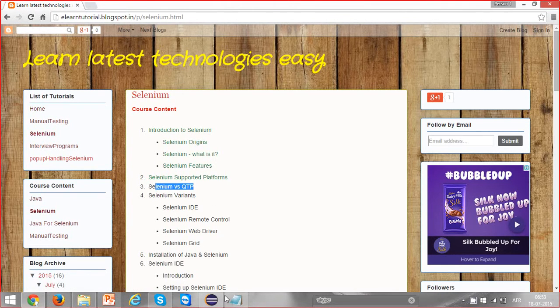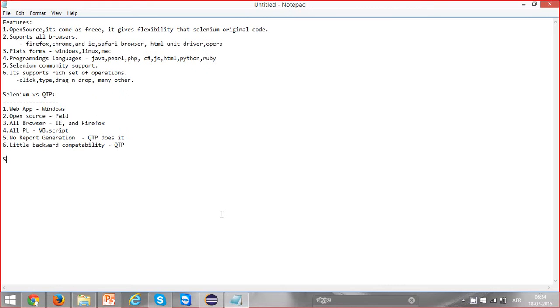And when it comes to Selenium variants, you might know IDE and RC. Selenium RC is the remote control, so shortly people call it RC. And Selenium WebDriver, and then Selenium Grid.